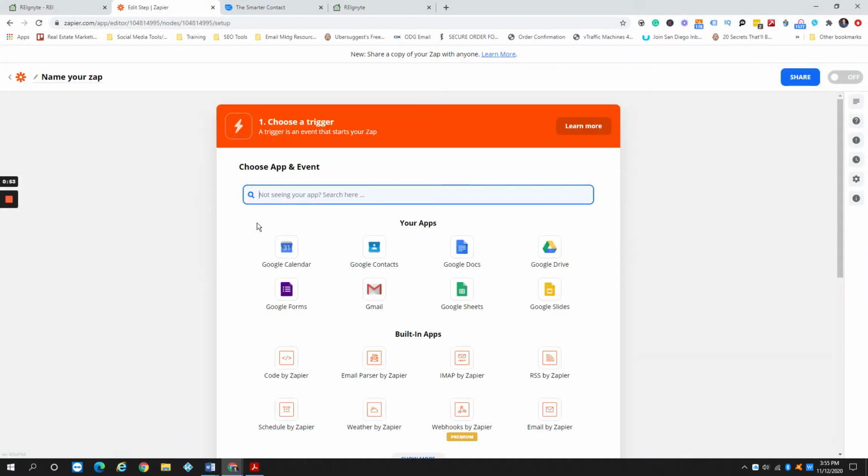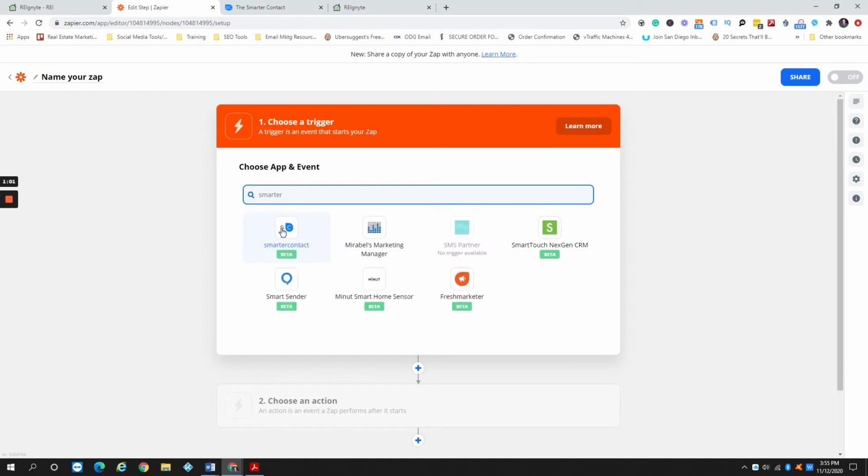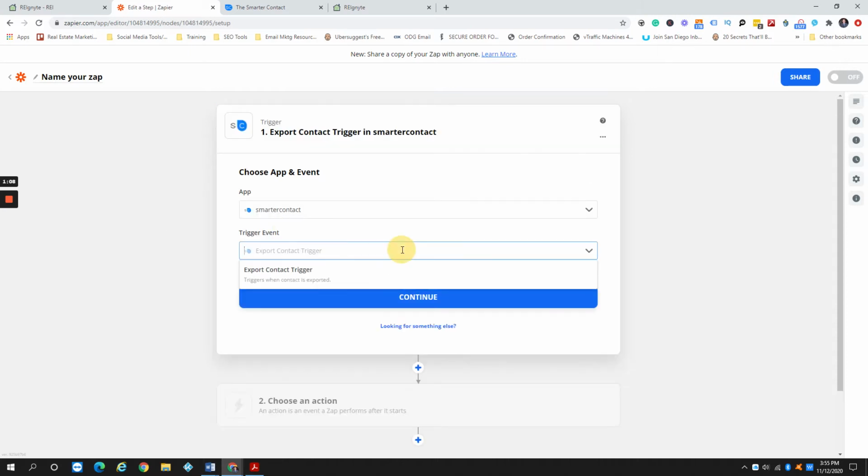and then the first one is to choose a trigger. It's going to be Smarter Contact. So just type in Smarter. And if you do look for it, make sure it's one word, not 2 words, or else it will not pop up. Click on Smarter Contact. Right away, there's only one trigger you can put at the moment. That's Export Contact Trigger. Click Continue.